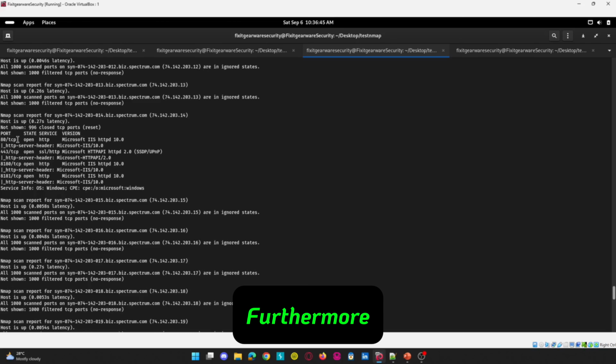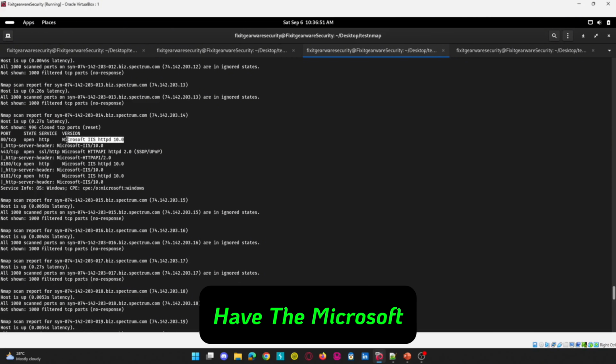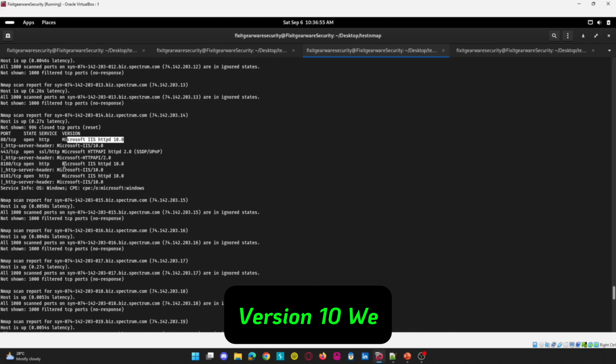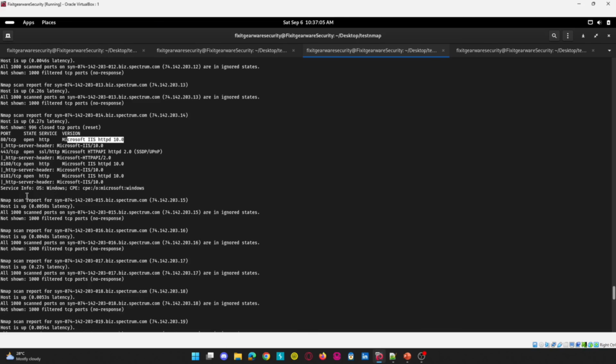And furthermore, you can see we have the service version. Here we have the Microsoft IIS httpd version 10. We have the SSL. We have Microsoft again.